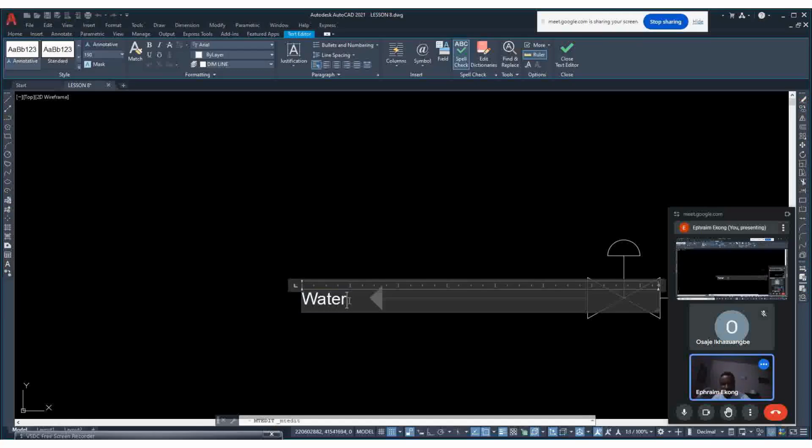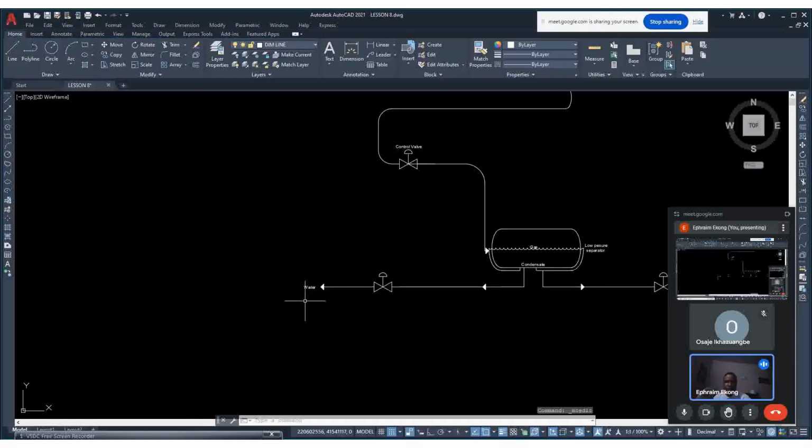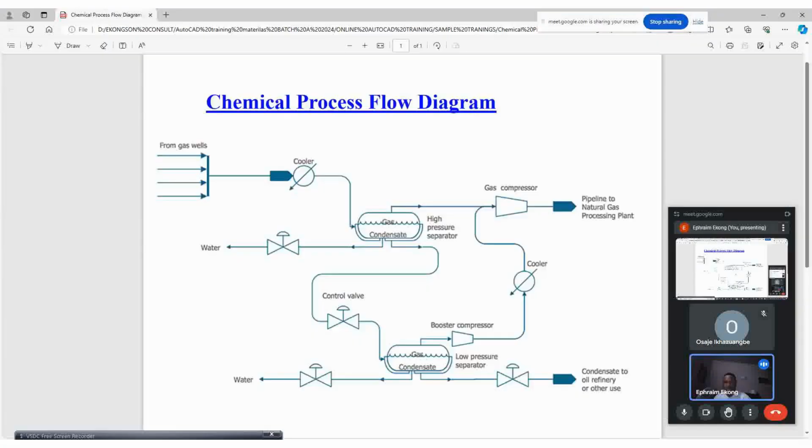Highlight it. You want to increase the text height to 160. Click on 160 and you click close. Perfect. We're making progress. Okay.